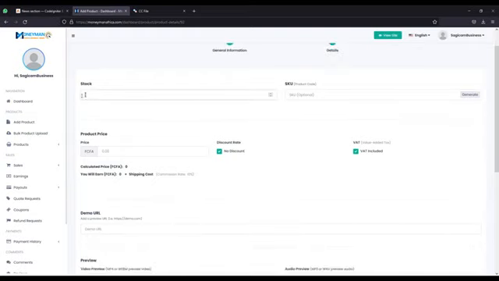Here, how many of these do we have in stock? We have just one, so we put 1. This is actually optional, for it can be generated automatically too. It's optional information, but you can just click generate and it will be generated automatically.